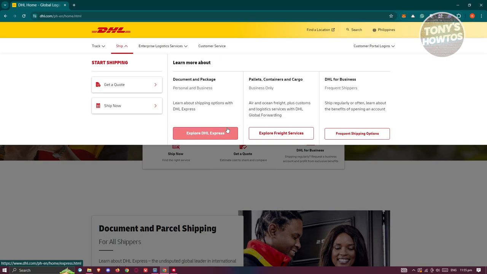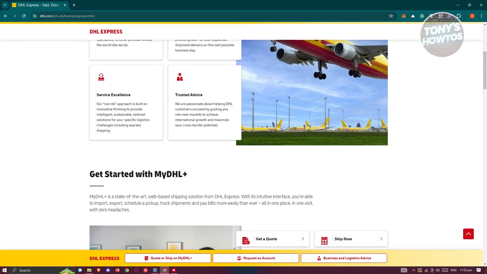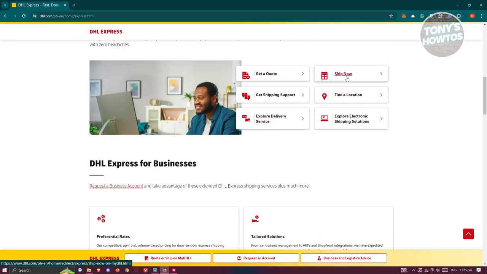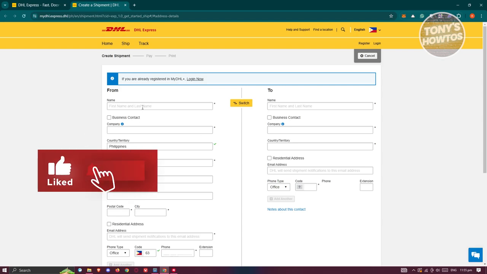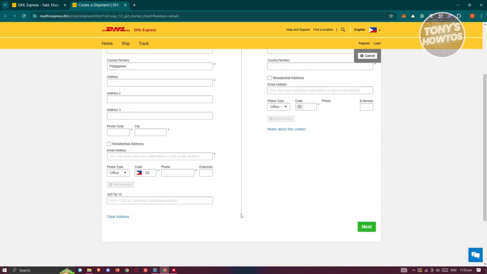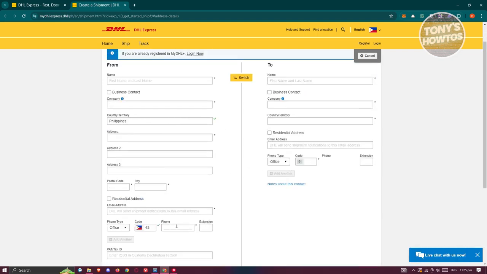In this case, let's click on Explore DHL Express here, since we want to send it on behalf of ourselves. Let's scroll down a bit until you see the section that says Ship Now. Let's click on it. Now, in the next section, you need to provide all the details. That includes your name, your company, your territory, your address, then the postcode, your city, and all that information, even your contact number.